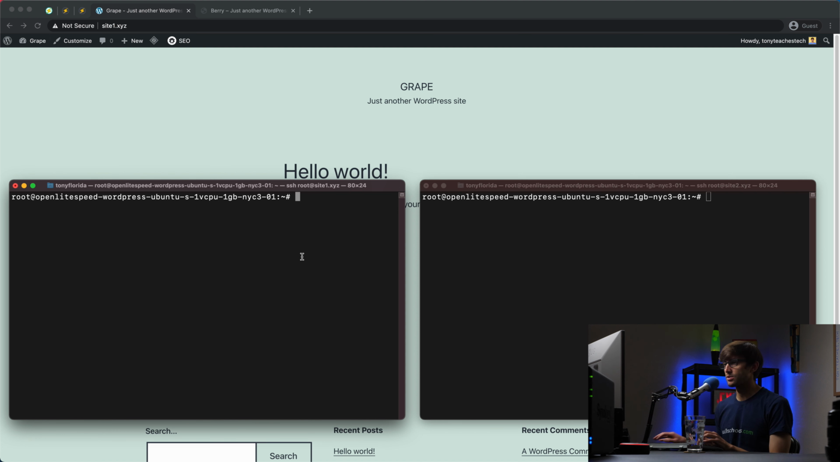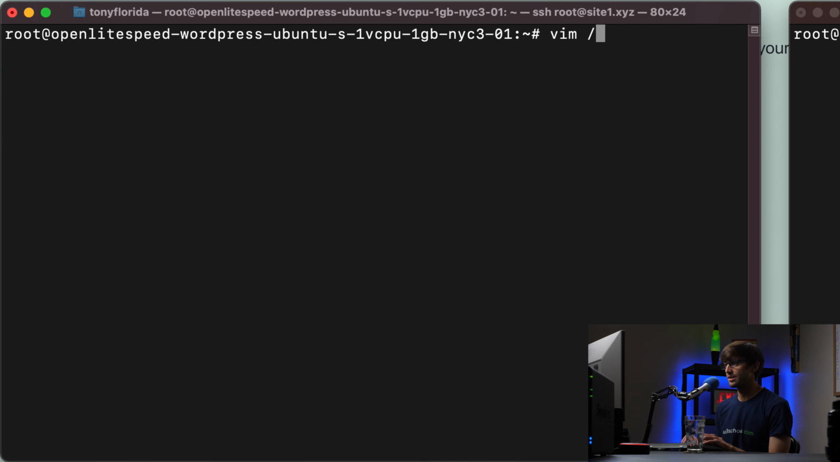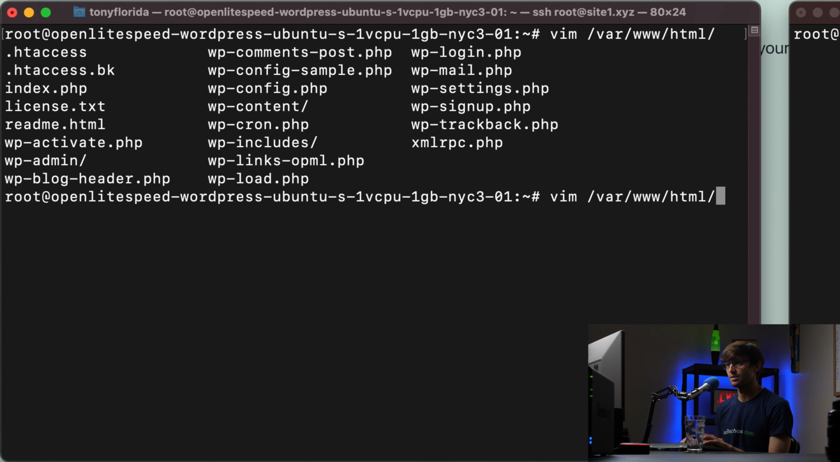Here on the left, I'm logged in as root to site1.xyz, and over here on the right, I'm logged in as root to site2.xyz. Let's edit the configuration file at /var/www/html, and inside of here we have all of our WordPress files. The one we want to edit is wp-config.php, so this one right here.